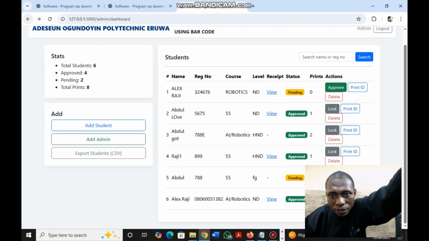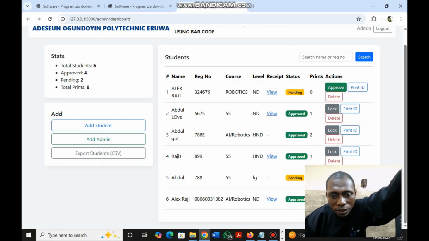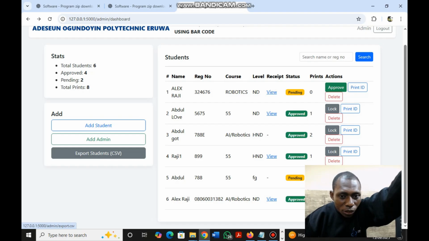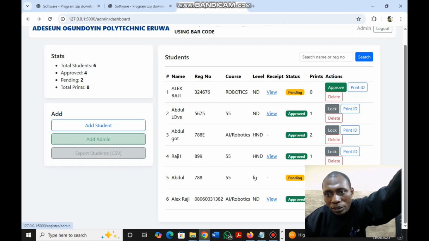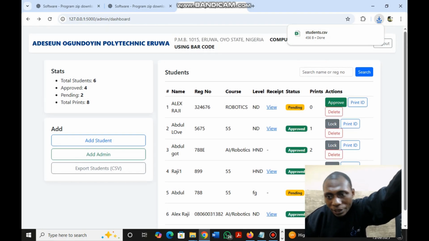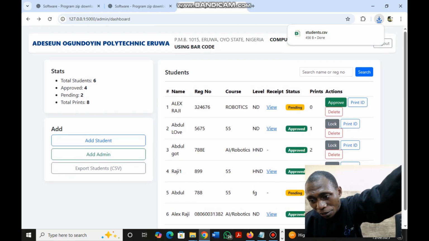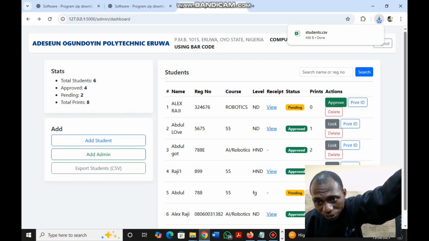You can back it. Admin. You can add another admin if you want another admin. Then you can export student record. You click on export, you download. You can see I've downloaded the student record. Then this is students that I have already registered, and this is the first. This is the new student registered ID.